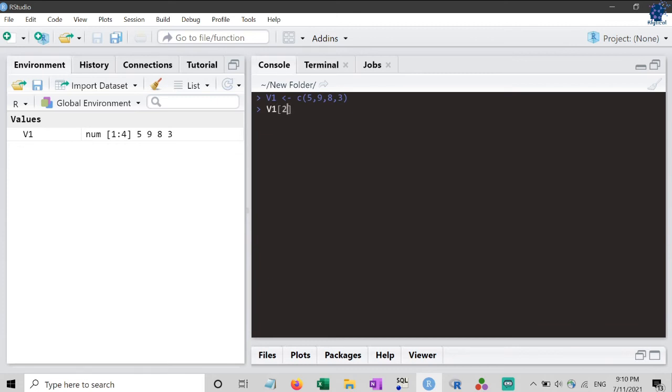Then type v1 followed by the position of 9, that is 2 within square brackets, next place the assignment operator and finally type the new number 7. You can see that 9 is replaced with 7 in the output. We can extend the same approach to modify more than one element.